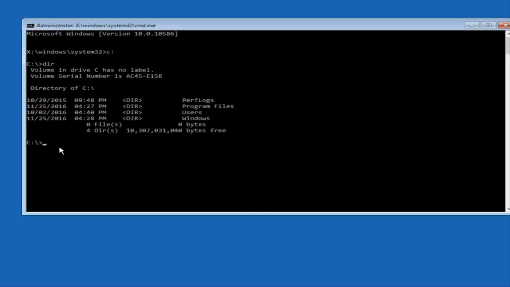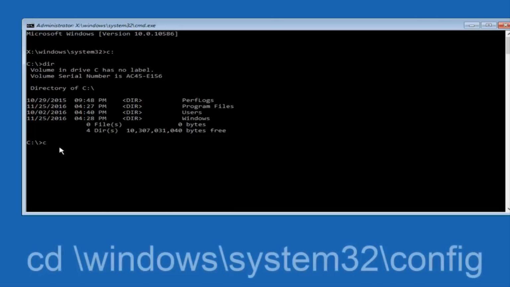So now, once you've found the correct drive, you want to type cd on your keyboard, then space, then \Windows, \ again, System32, another \, and then you want to do config, or actually I should say \, but I believe a / would work as well.